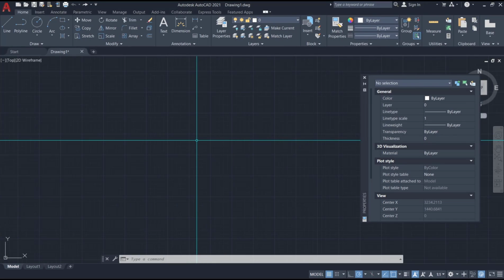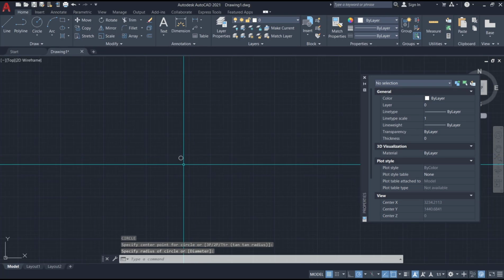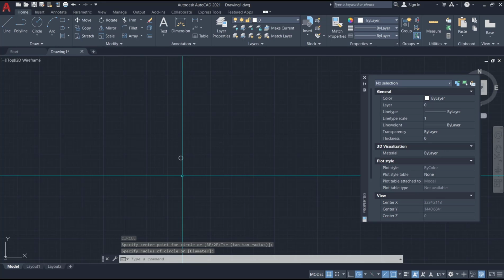Hello everyone, today we are going to learn a basic AutoCAD tutorial: how to move to coordinates. For example, I will create a simple object. We draw a circle.